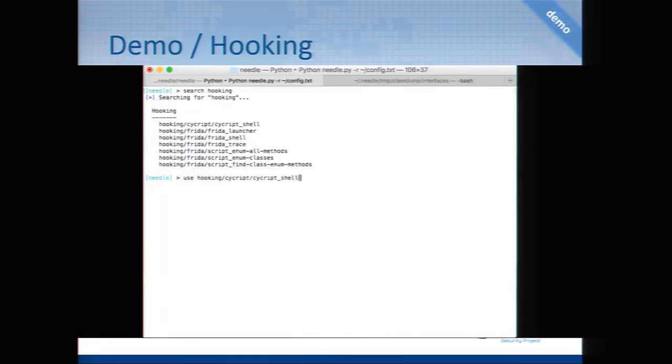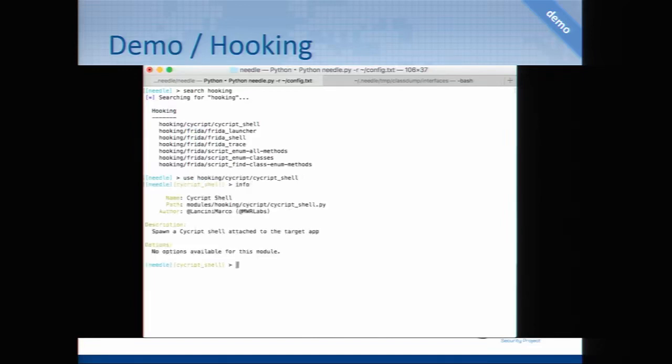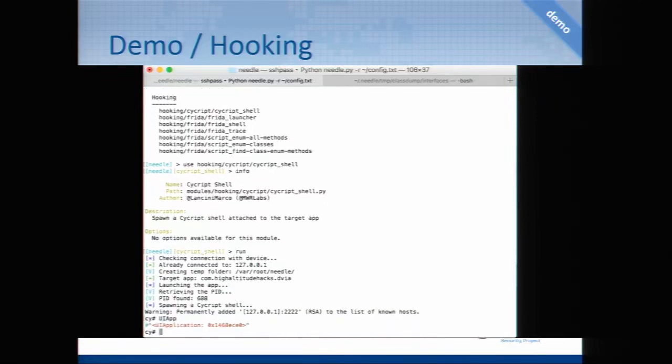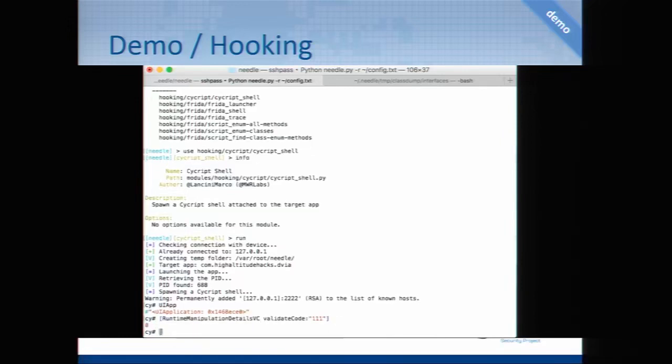So we'll see later with Frida. For Cycript, for example, we have the chance to just end up in a Cycript shell. So Needle is going to start the application for you, retrieve the PID, and spawn a Cycript shell attached to this running process. And from that, you can start using Cycript like you always do. So in this case, I'm going to check if this method is actually what I'm thinking it's doing. So I'm going to try and enter a random number and see what the application returns. It's returning a 0, which means false. So maybe this one is the method I'm looking for.